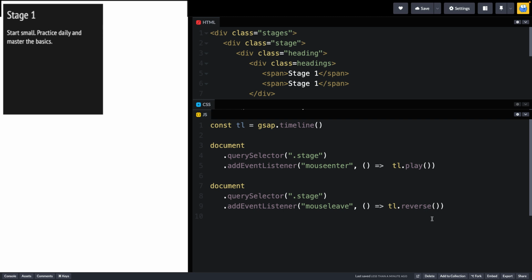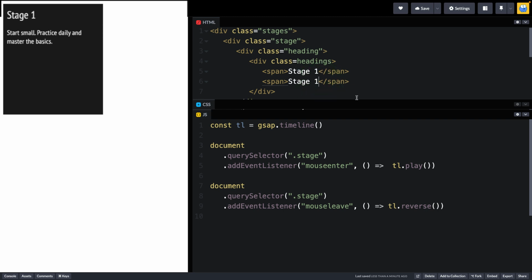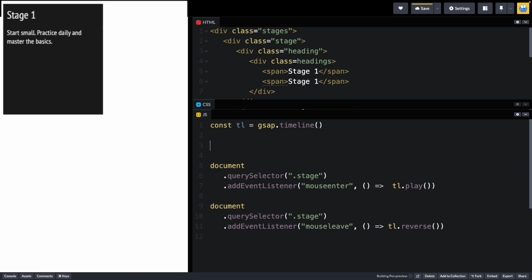Now the first thing we want to do is animate the headings element and move it up so that we can see the second instance of this stage 1 span here. So inside my timeline, I'm going to tack on a tween that targets the headings element, and I'm going to move it up using yPercent -50.